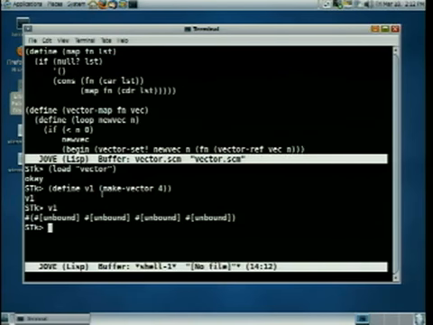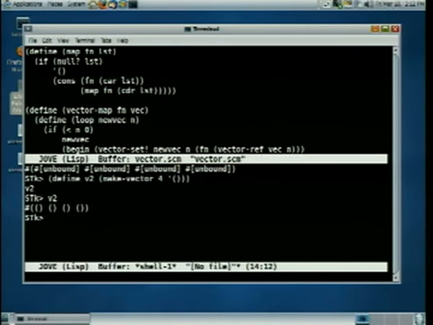The standard does not say what the initial value of those elements are. In STk, we have this funny thing called #[unbound], meaning we haven't given this element a value yet. I could also have said, if I want, define v2 to be make-vector 4, I don't know, the empty list. And then v2 would be a vector containing 4 empty lists.